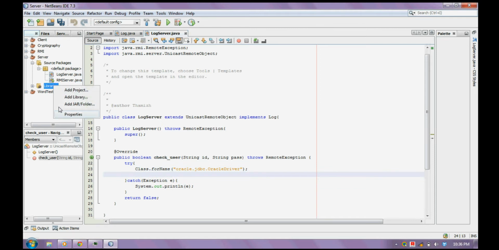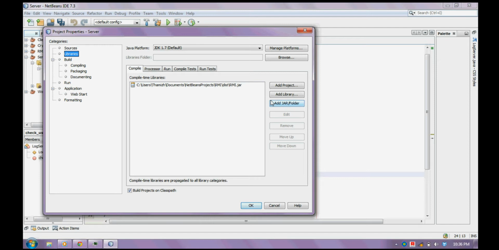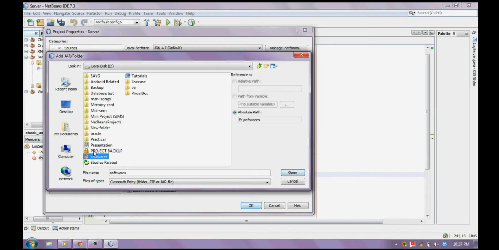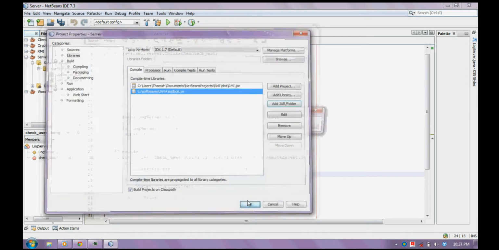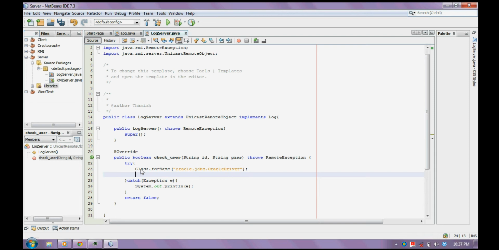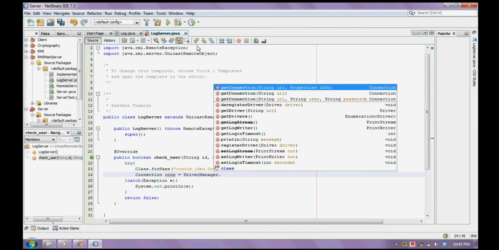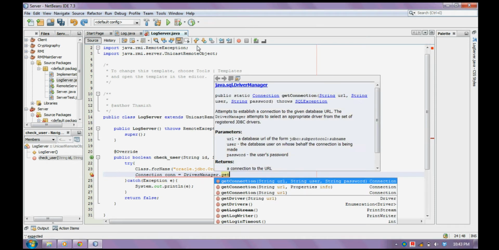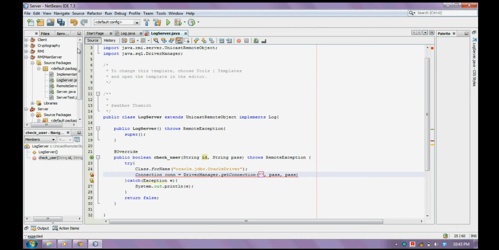Using an Oracle database, we have to add a library, a jar file, which is OJDBC. Let us add it. Here it is. Now create the connection statement. DriverManager.getConnection. Here we have to specify the URL.